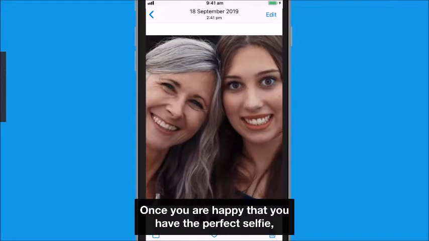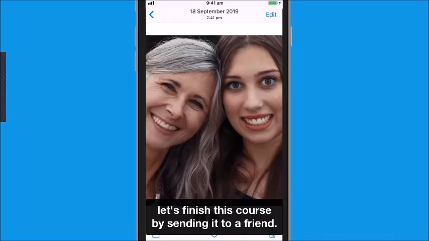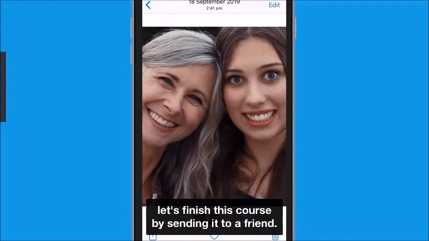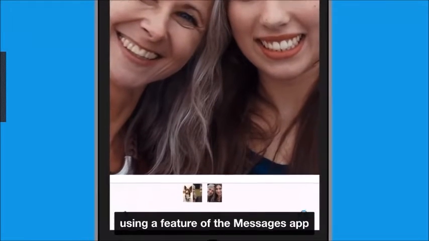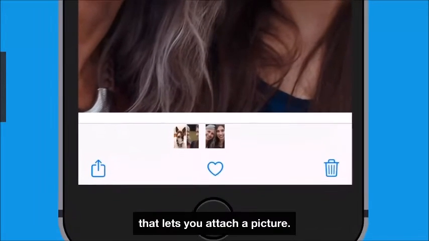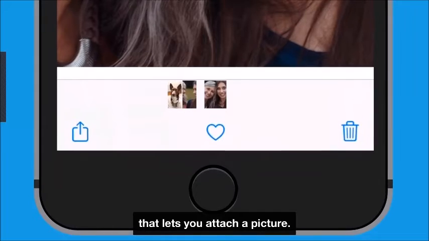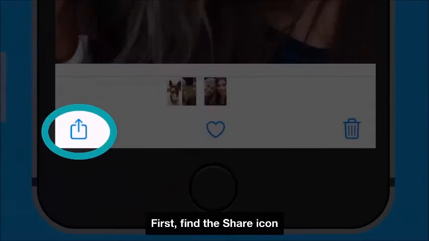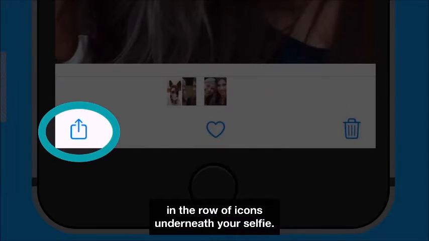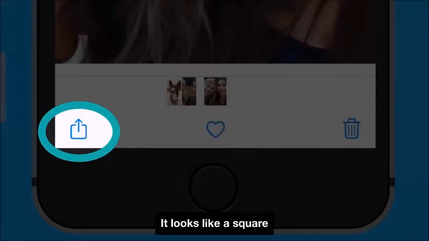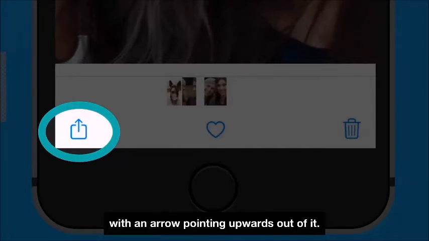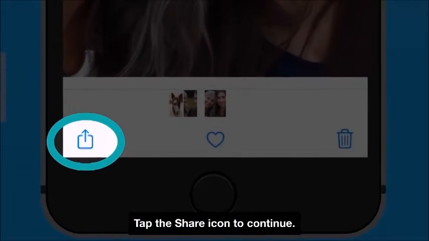Once you are happy that you have the perfect selfie, let's finish this course by sending it to a friend. We're going to send a photo using a feature of the Messages app that lets you attach a picture. First, find the Share icon in the row of icons underneath your selfie. It looks like a square with an arrow pointing upwards out of it. Tap the Share icon to continue.